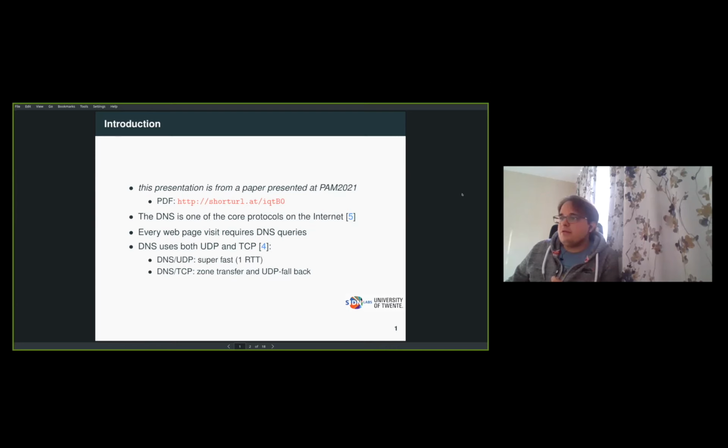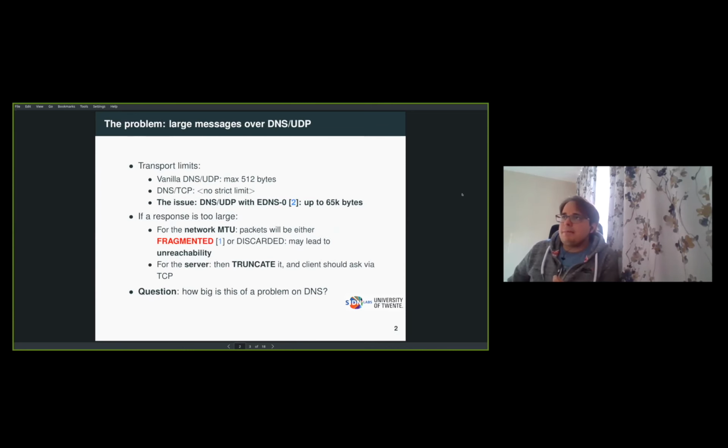I don't really have to cover much here because everyone knows all these things. DNS runs on the core protocols of the internet. But if UDP fails, if the message is too large and gets truncated, the resolver should retry using TCP. The problem is with large messages over DNS over UDP. Vanilla DNS over UDP supports a maximum of 512 bytes. Over TCP there's no strict limit, but EDNS0 extends this limit to much higher levels for UDP.